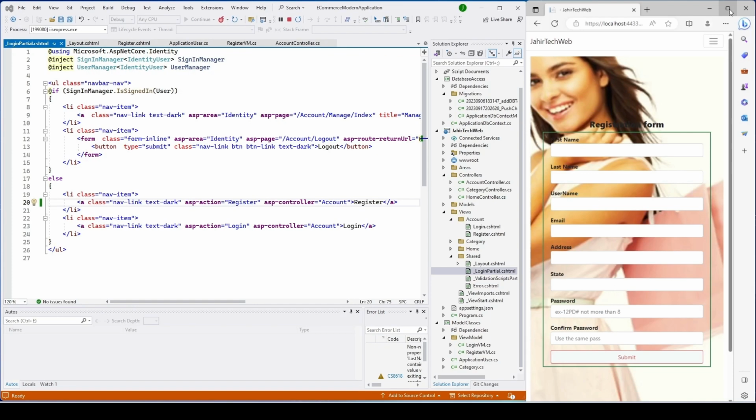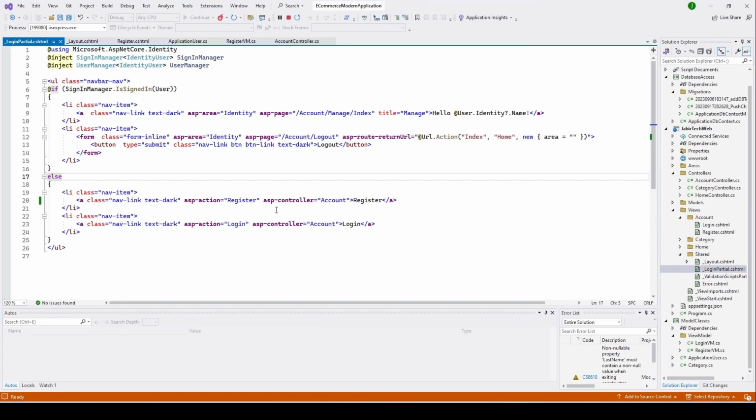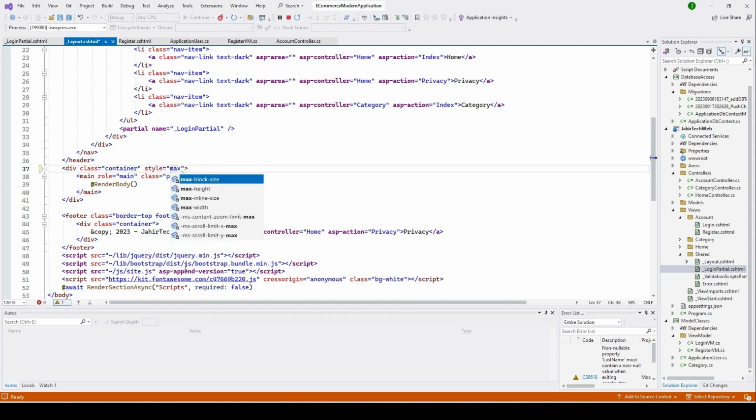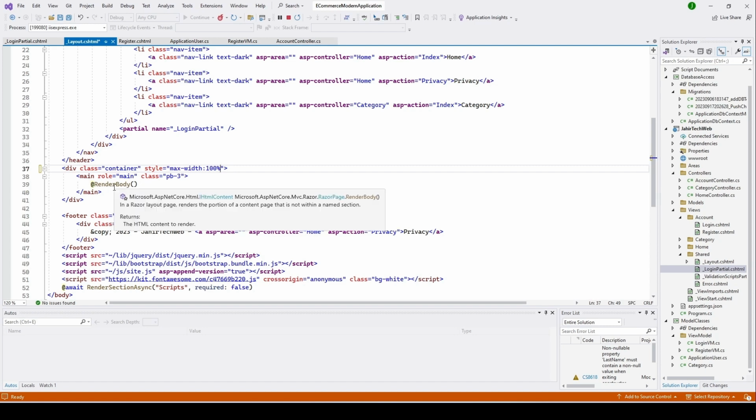To do that, what we have to do is go to our Visual Studio, and you see the layout page loaded here. What we could do, on the container here we can use a style, and then max width, I'll put 100%. Okay, so this means that the container for the body, the shared body, right? Now is going to use 100% width. Usually it was not using 100%, but once we change the style for the container to 100%, now we can use the full width of the screen.